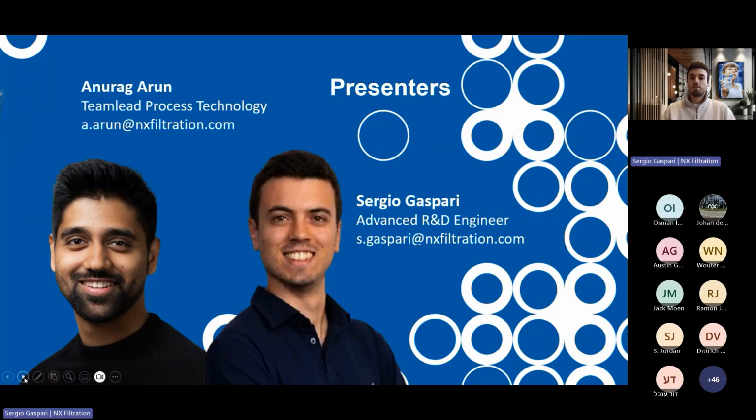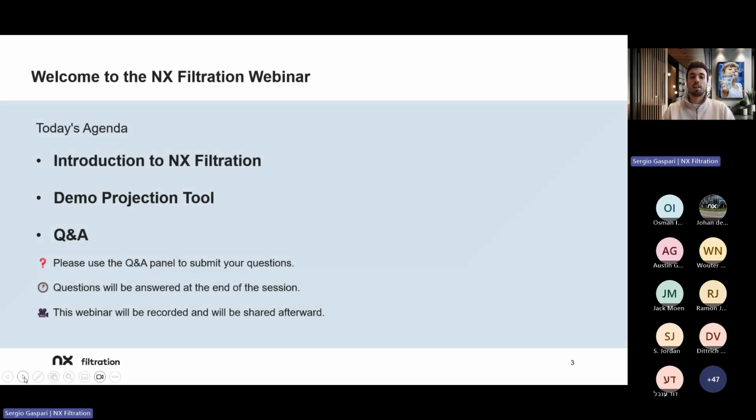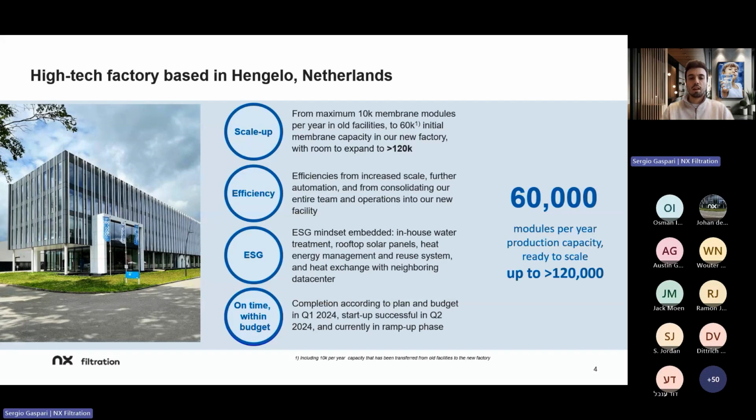The agenda for today: we will briefly introduce NX Filtration, what we do, and our product portfolio, and we will dive immediately into our hollow fiber nanofiltration projection tool. At the end of the meeting, we will have a Q&A where I will be answering the questions. For the ones that I won't be able to answer, no worries, because I will personally reach out to you and answer your questions.